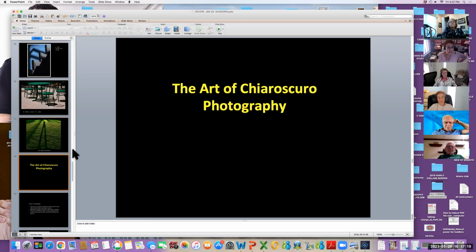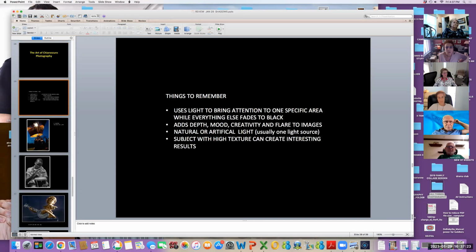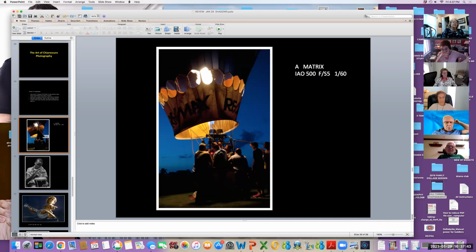Okay, let's do the Chiaroscuro before we run out of time. So a couple of people did those. This is where you're using light coming from one direction to illuminate part of an image, and the rest of the image is darker, and it's more of a moody kind of look. You could do it with artificial or natural light. Candles too. That's beautiful.